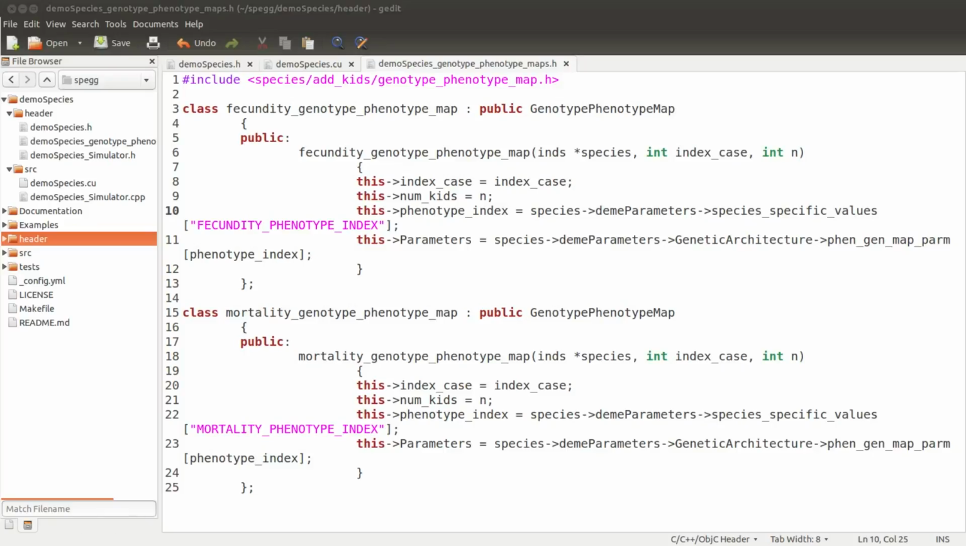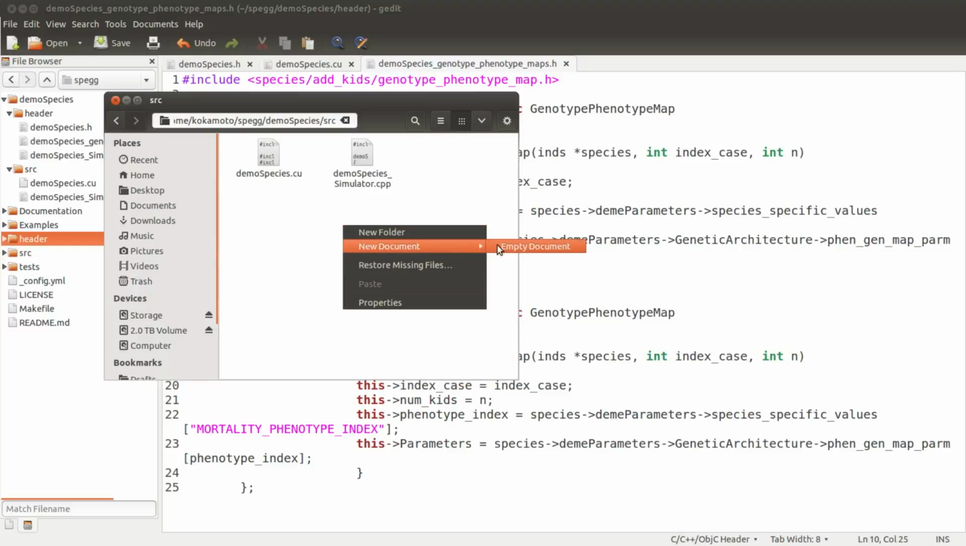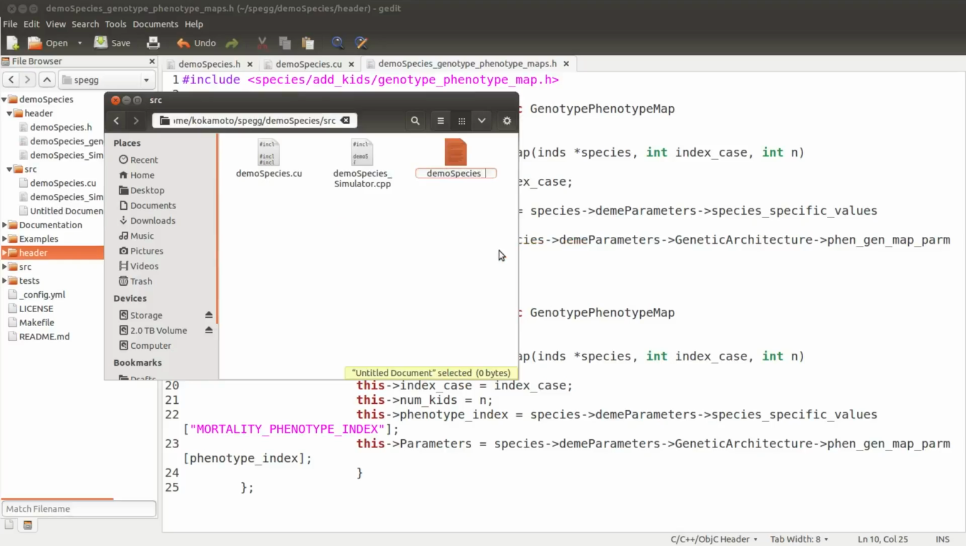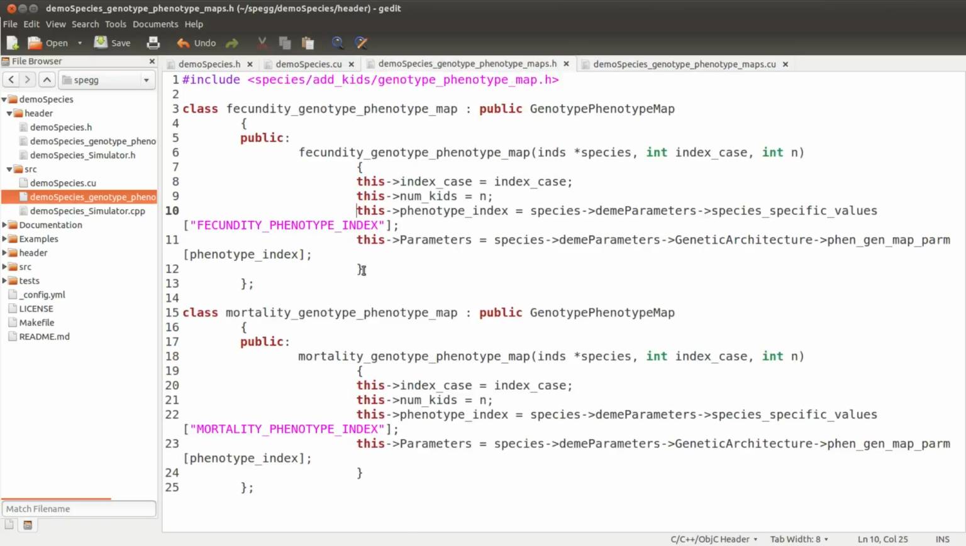Now that we've defined the header file, we'll need to specify the corresponding .cu file with CUDA code. So let's go back to our src directory tree and navigate to the demo species directory and make a .cu file called demo species genotype phenotype maps.cu. The first thing we'll need is to, of course, include the header file where we just defined the map. Now, since that header file defined the constructors, all that's left to define is the calculate phenotype method or function.